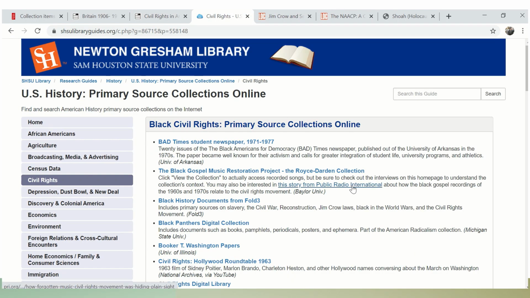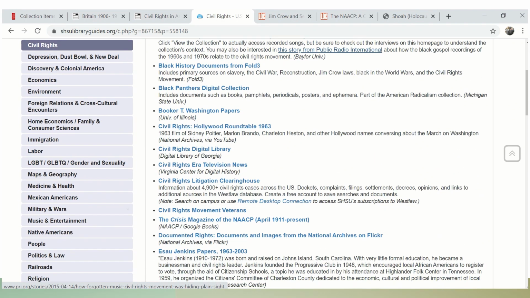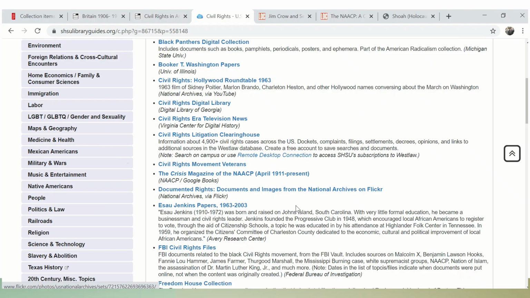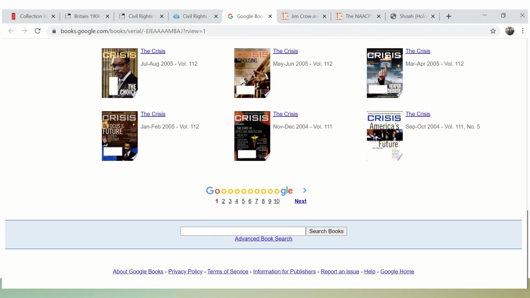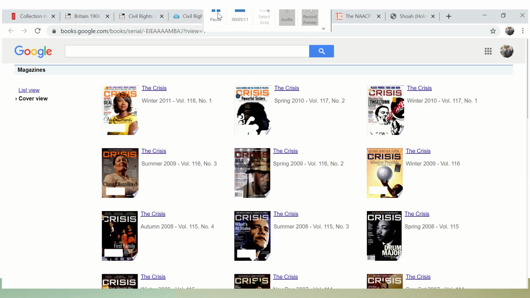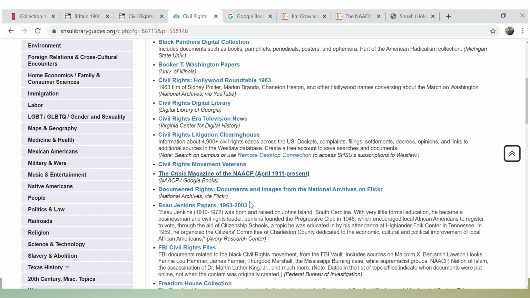The second source that we've got here, this is Newton Gresham Library. It's an American piece. This is looking specifically at locations of primary sources. I've not personally used this one myself. That's a good one though. Crisis magazine is the NAACP's magazine. Some of these are quite recent, look, 2011, 2010. I'm assuming you'd be able to find some from earlier though, so perhaps there's a link to an earlier one.